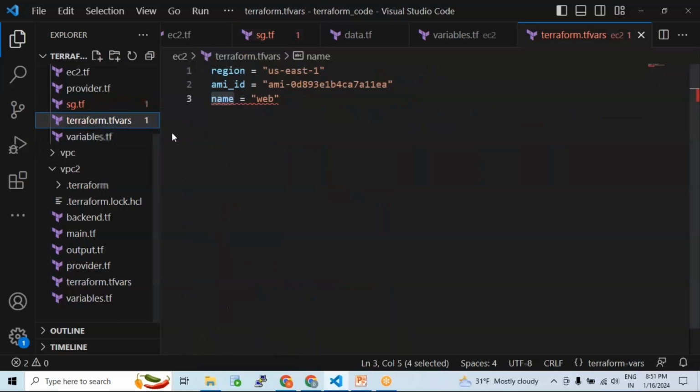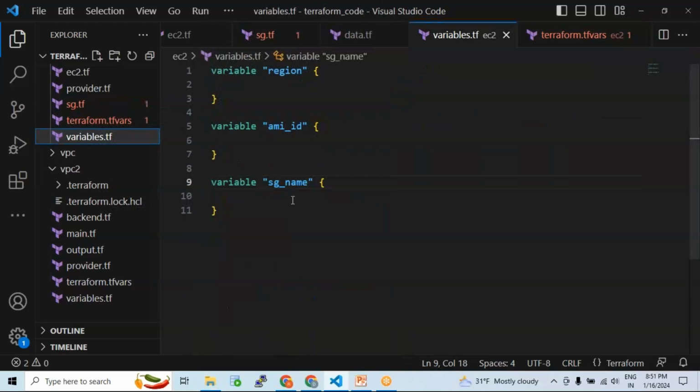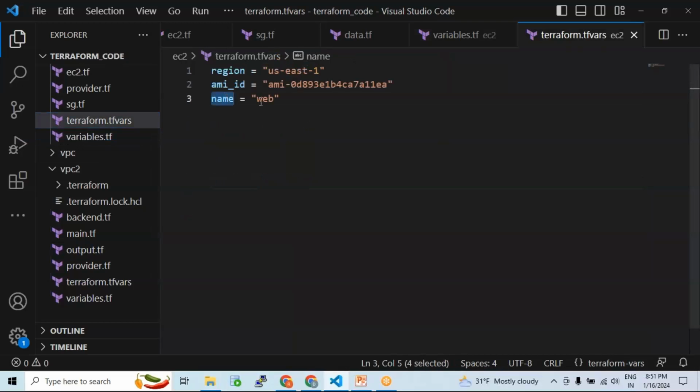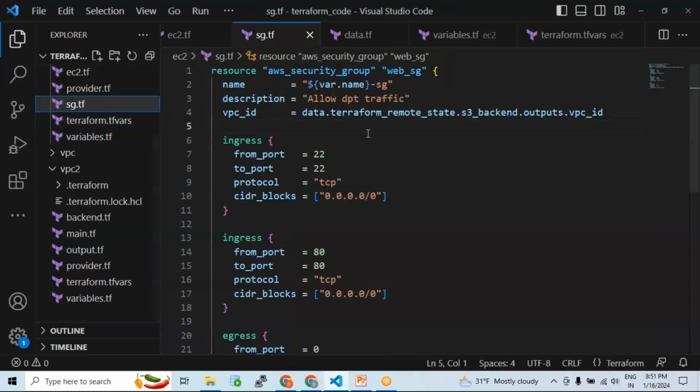Okay, and I'll go to the terraform.tf files. I don't want to go with the security group name, rather I'll just go with the name, right? So my variable name is name, and I gave the value to my name variable as web. But if you get into the security group configuration, you see this concatenation. Now tell me guys, what will be the name of my security group in this case?